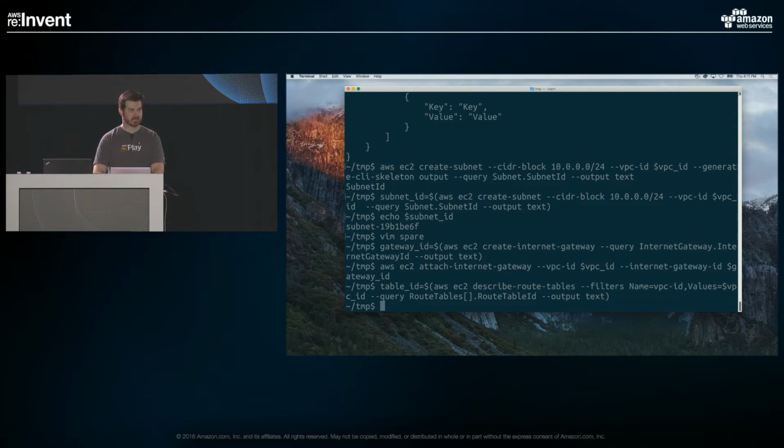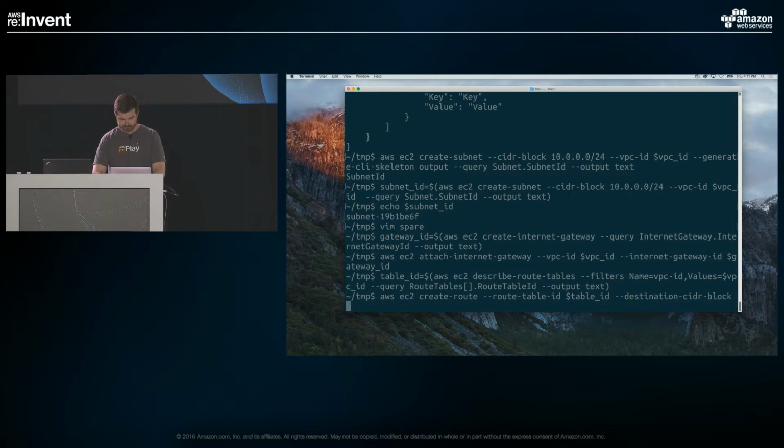So now the very last step I need to do is go ahead and create a route. And in order to create a route, I need to call the EC2 create route command, which accepts a route table ID, destination setter block, and finally, you need the gateway ID.